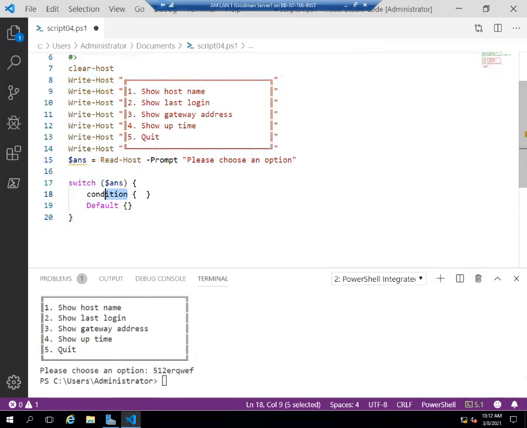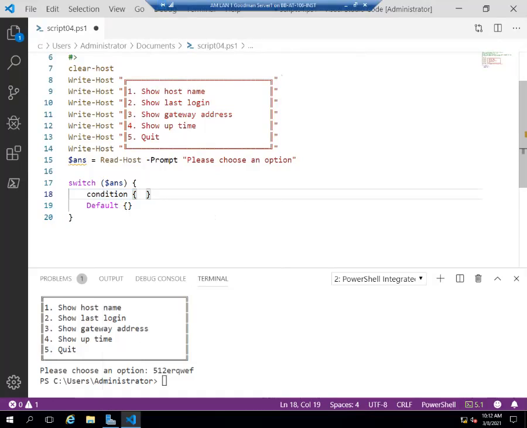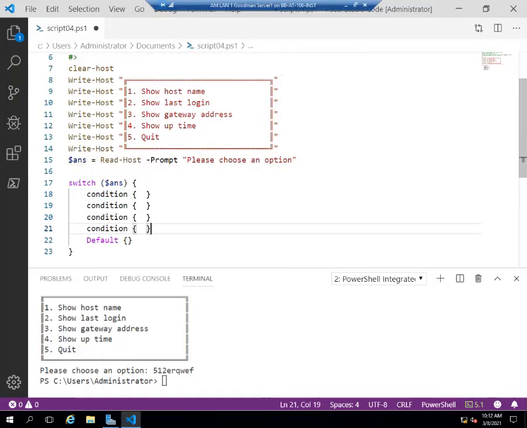So how I would construct this: these conditions here, I would go ahead and copy. And how many conditions do we have? We have 5. So there's 2, 3, 4, 5. And instead of condition, I need to put what is going to be an answer that I need to compare against. So when you read the host, we want the user to hit the number 1 and hit enter. So if they hit number 1, I want it to compare against number 1.